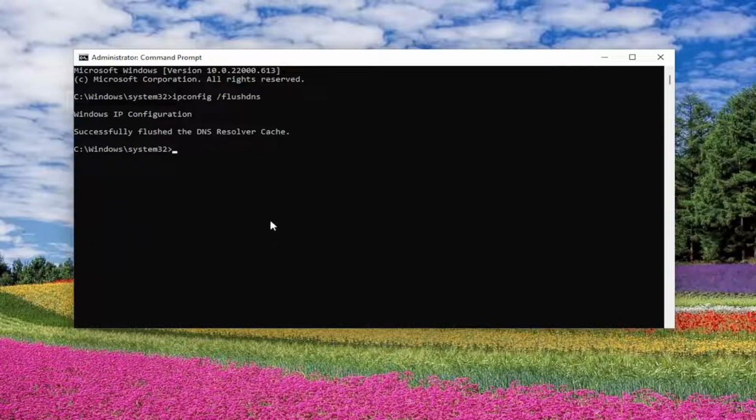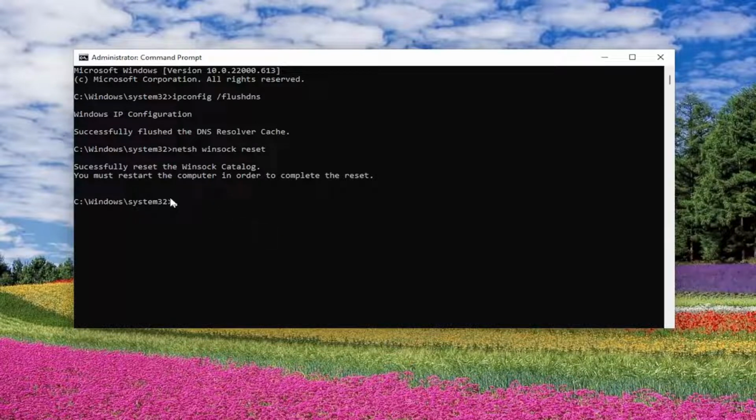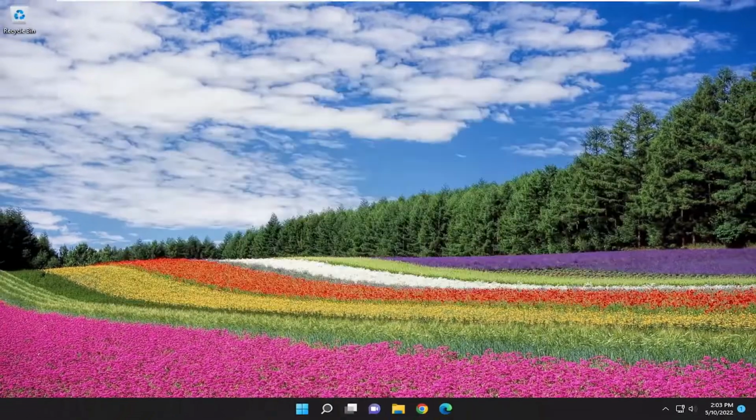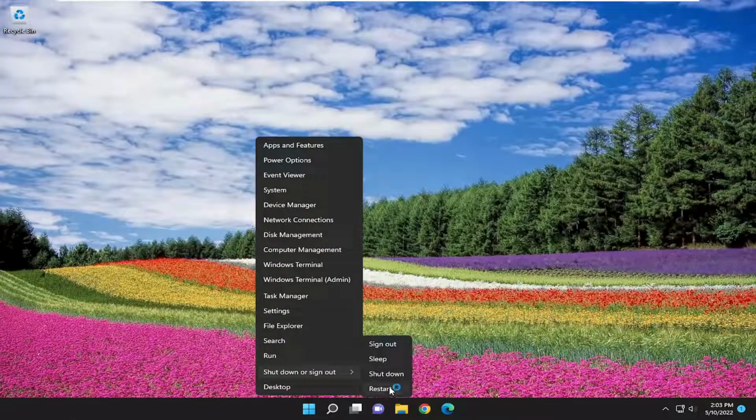Now you want to type in netsh winsock reset. Again, exactly how you see it on my screen. Hit enter. Should come back with successfully reset the winsock catalog. You must restart the computer in order to complete the reset. Proceed to close out of here and then restart your device.